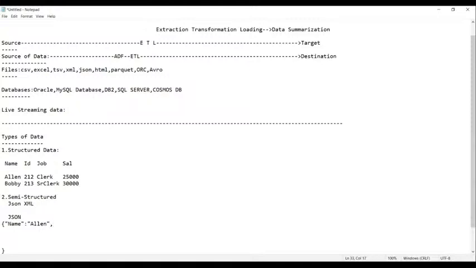Now use a comma here. Now tell me, what's the next thing you have? ID. If you have an ID, it will be written like this. What's the ID here? 212. As it is numeric data, it is not kept in double quotes.